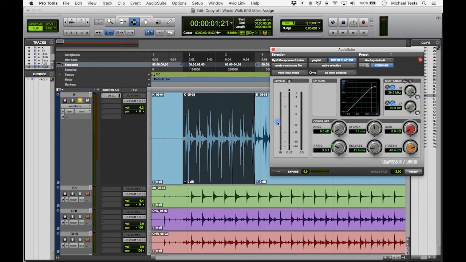If we wanted to get a little more aggressive, we can pull those down with the threshold and then they get a little bit more even, or we can keep that threshold a little higher and add some ratio and it pulls them down even more. Okay. Anything above 10-to-1 turns into a limiter. A limiter basically says you're not going above this threshold whatsoever, and that's what's happening. Okay, is it stopping right there?